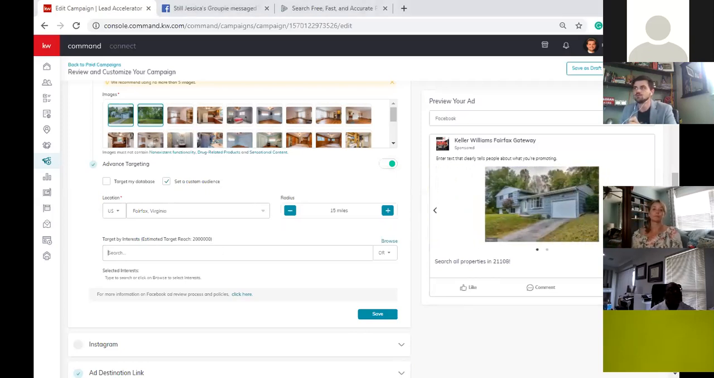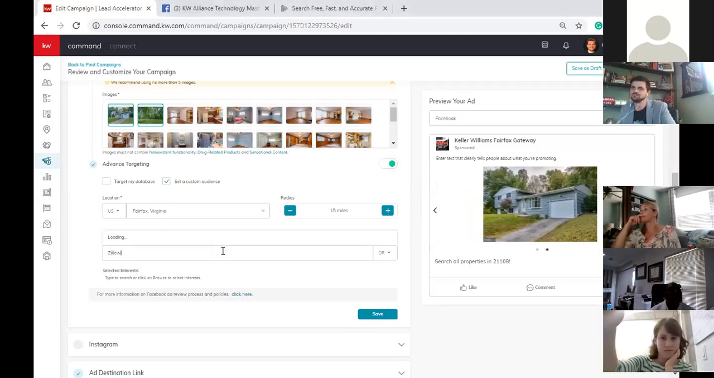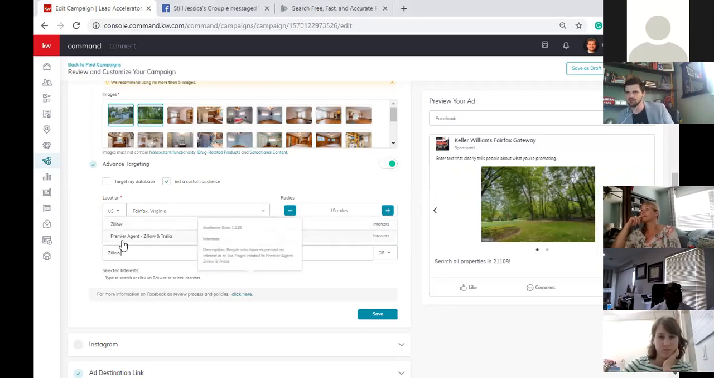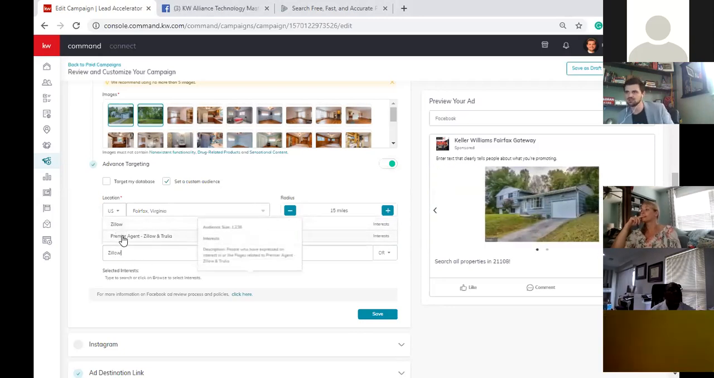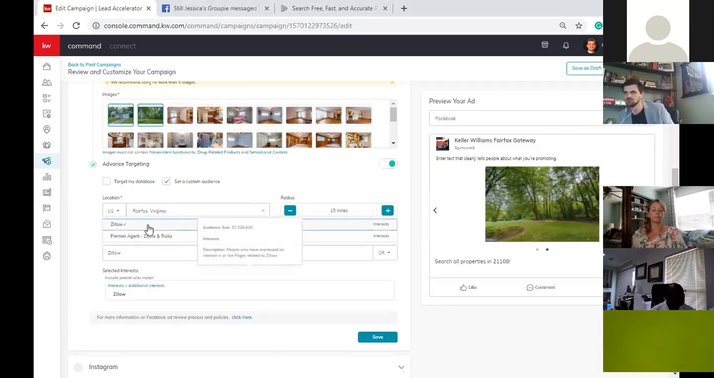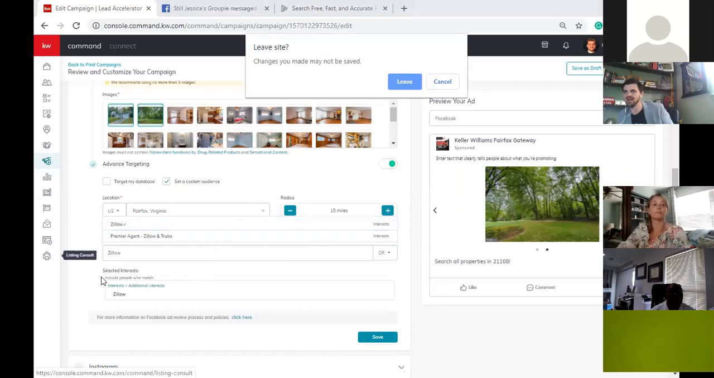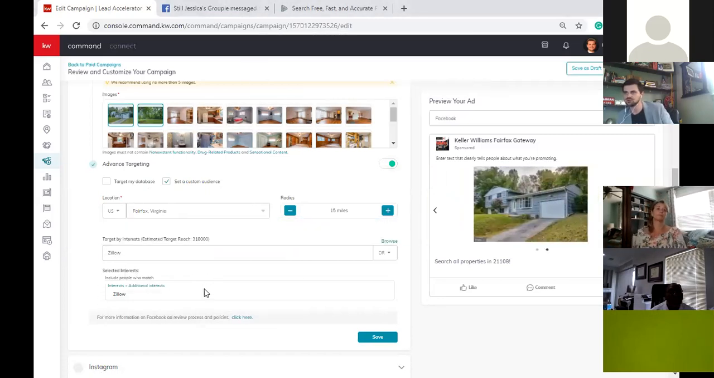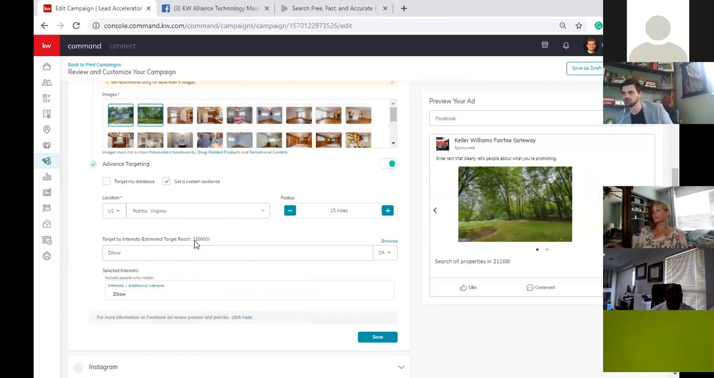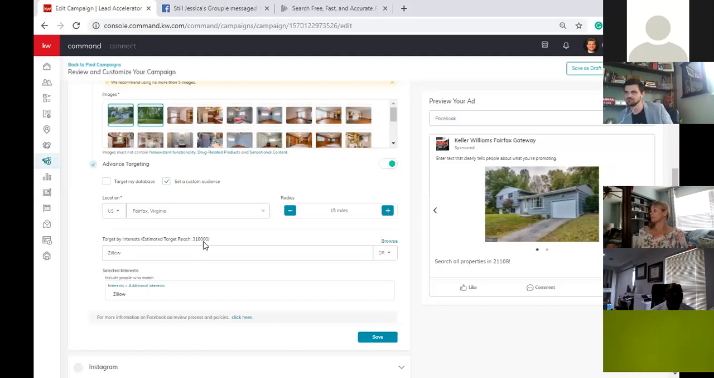Anybody? All right, so I can type in some things here, maybe like Zillow, right? Buyers might be on Zillow or maybe something like realtor.com. You're going to get this little pop-up from Facebook, and it shows you what maybe the audience size is for Zillow. Click on Zillow. You can see it drop down into suggested interests. So now we've gone from 2 million people to 310,000.